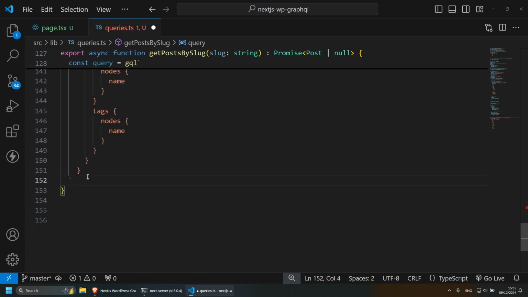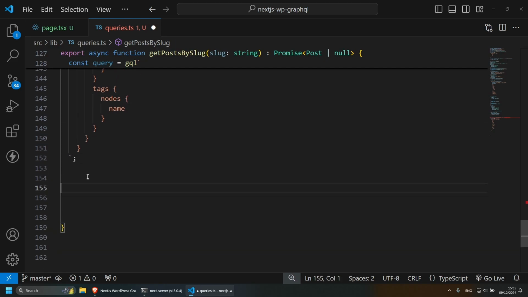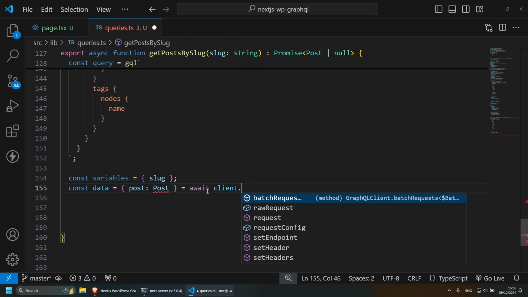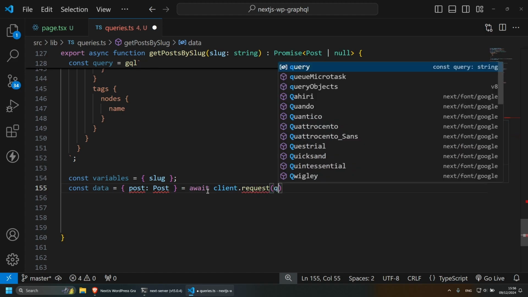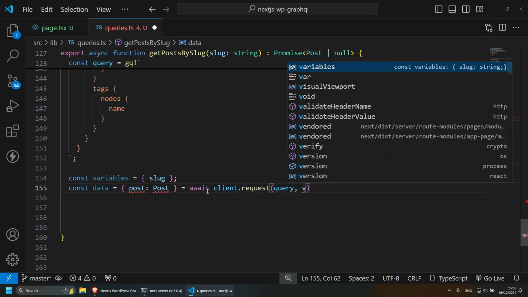And the last thing that we need to do is add the slug as a variable. So I'm going to do const variables equals, and then we grab the slug like so. And now we can do const data equals, and then post, is this correct? Slug like so, and then this is going to be const data post equals await client.request, and then we put the query inside here, and then we put the variables like so.